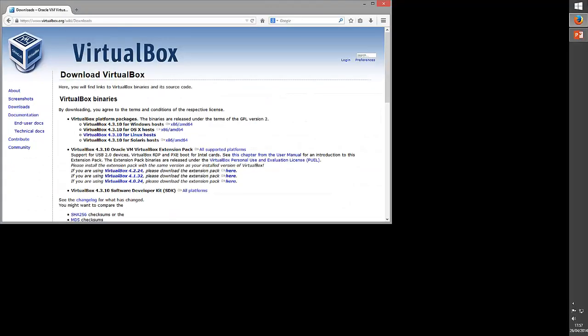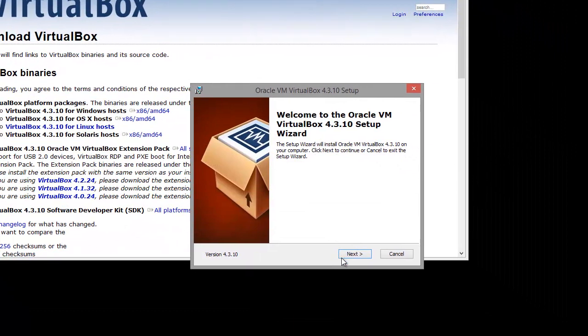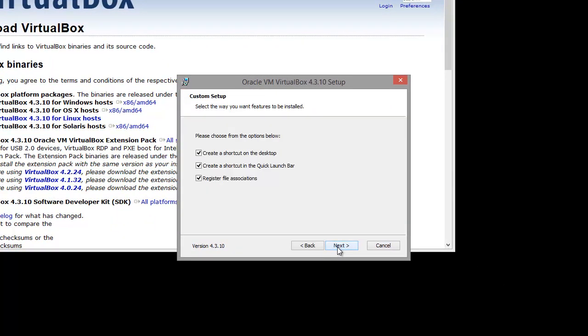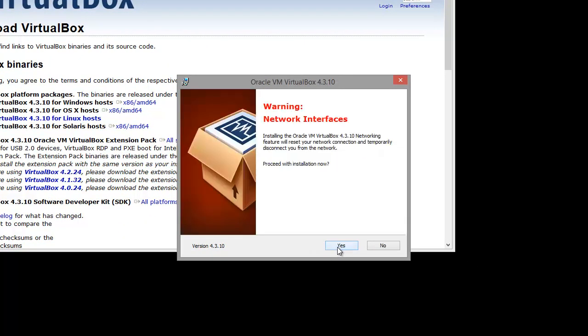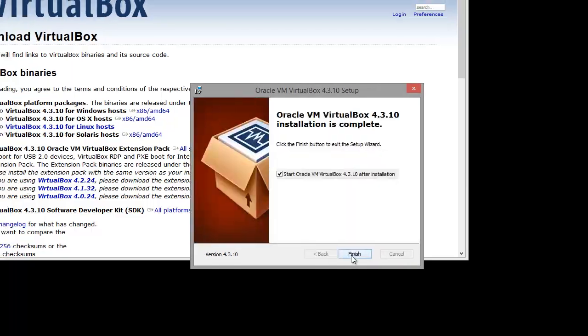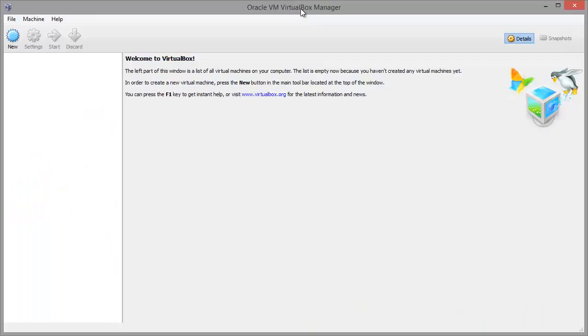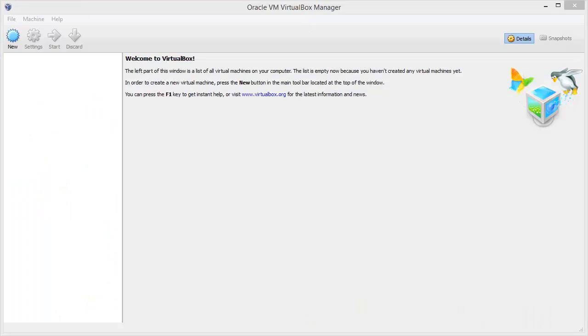Once the download is finished, open the downloaded file and run the installer. Click next, choose yes, install, and click finish, and we have our Oracle VirtualBox installed. Now we must download Ubuntu 14.